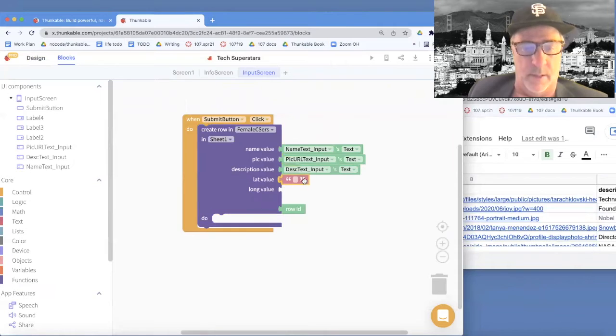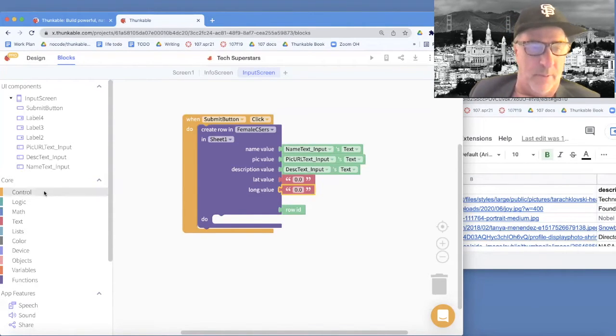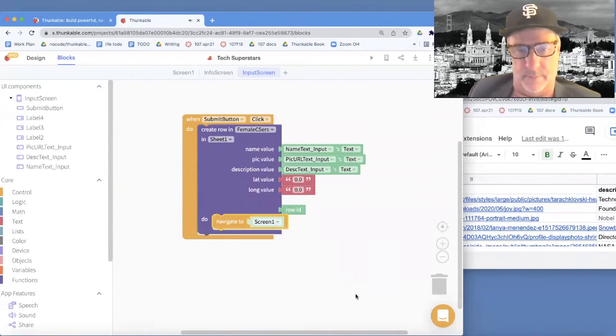We could have added that as 2 more input fields, but we're just going to put 0.0 as default values in for those, and that's what will show up in the spreadsheet. Okay, so when the submit button gets clicked, we're going to create a row in our spreadsheet. And then, once we do that, we just want to navigate back to the home screen. Okay, that's what we want.